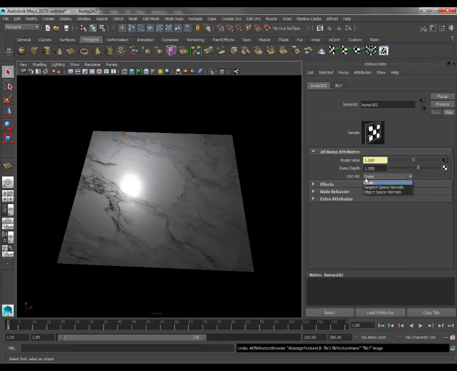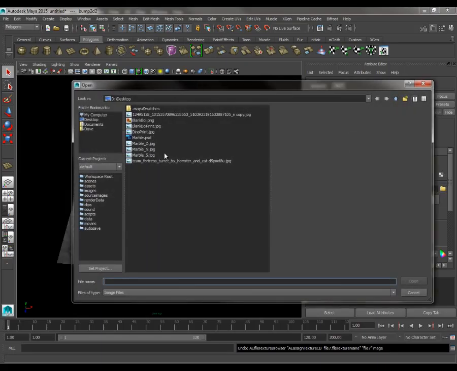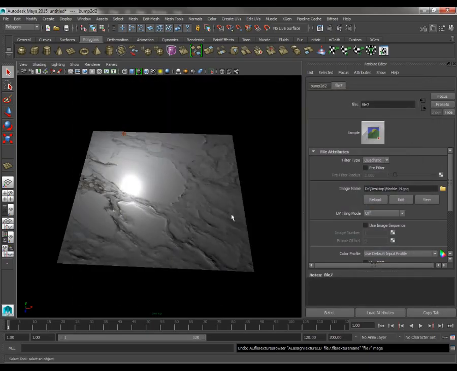So if we drop this down, we've got bump, tangent space and object space, and we want to go for tangent space, because object space doesn't do what we want it to do, but tangent space does. So by clicking that, we've set what type of normals we're going to assign. So if you go back up here to file 7, or file whatever your number is going to be, and then inside image name, just input your file as other maps, and there you go.